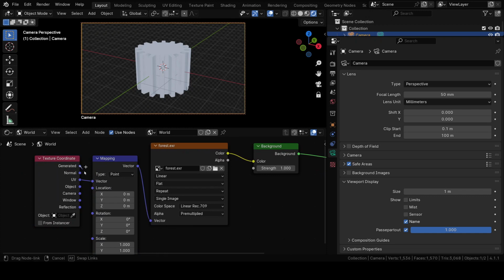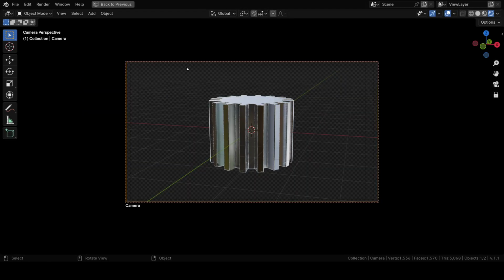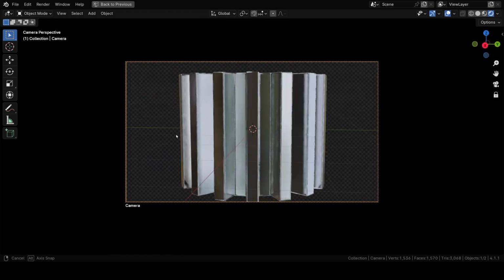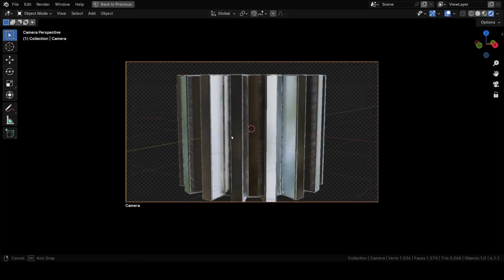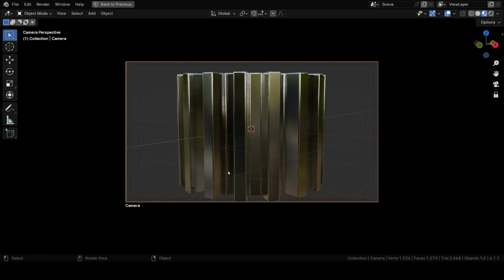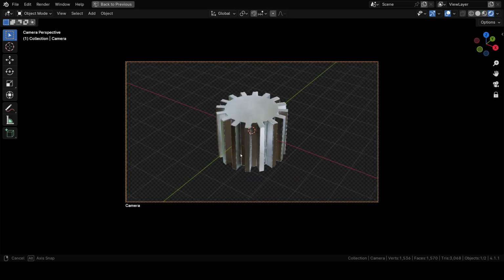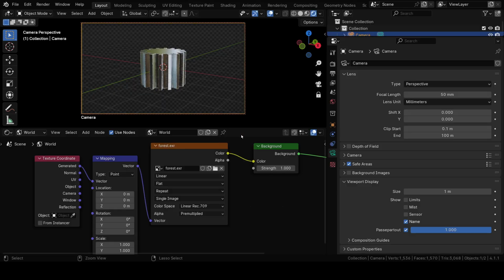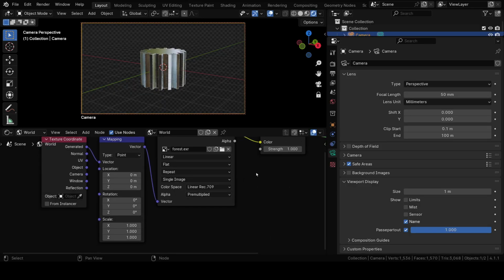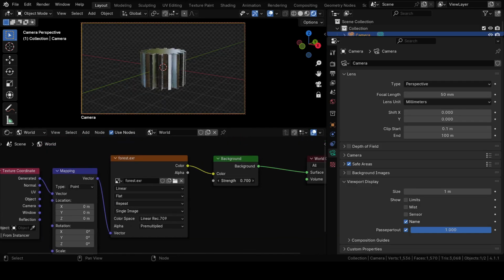I am reconnecting this Generated to Vector. Now you can see that it has become like steel nicely. Yeah. So in material preview, how it is looking, the same way it is looking here also. Only thing, it is a bit bright, that's all. But if you want, you can reduce the brightness. Here in the Strength you can reduce or increase it.